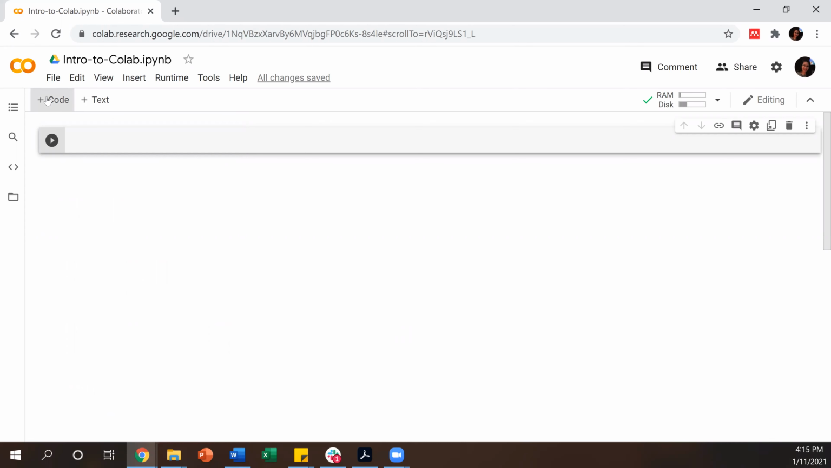In Colab, you have code cells and text cells. The text cells are a way of writing formatted text in Markdown and LaTeX. I will be covering that in the next video. The code cells use Python.